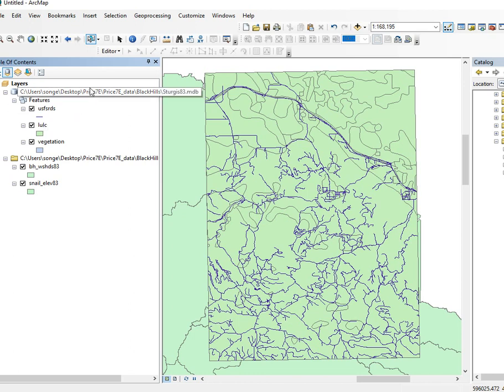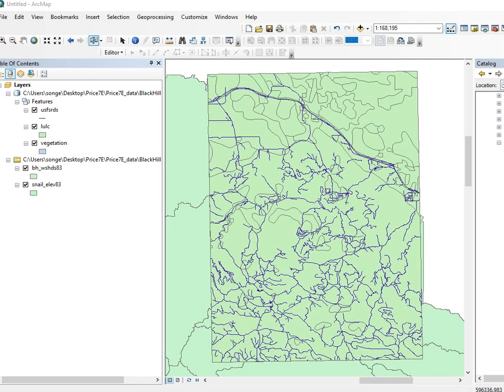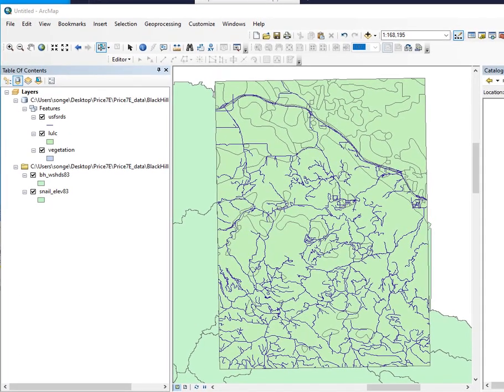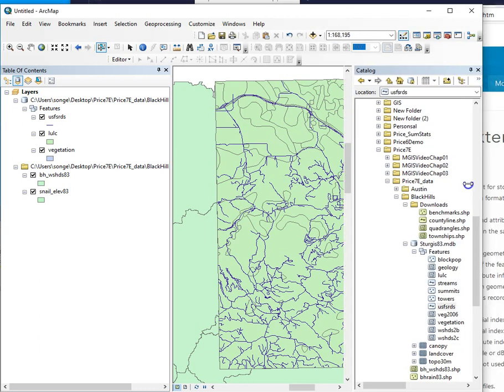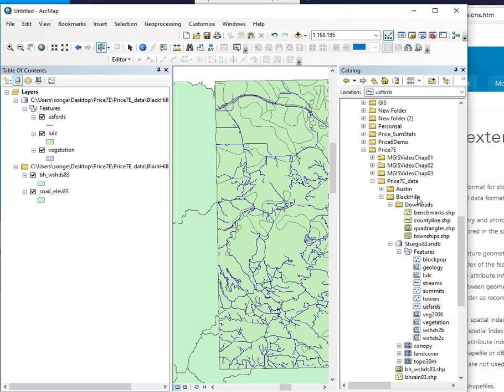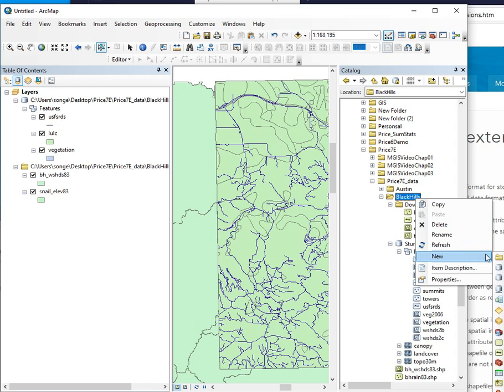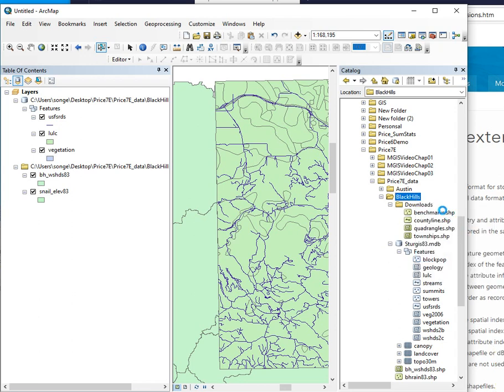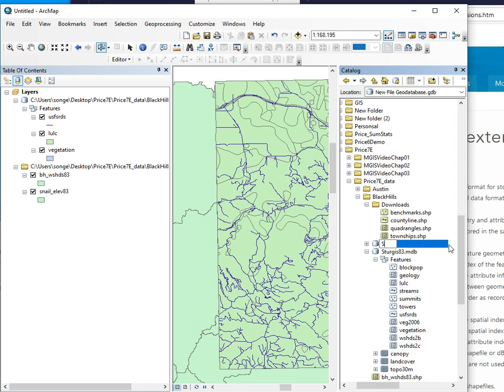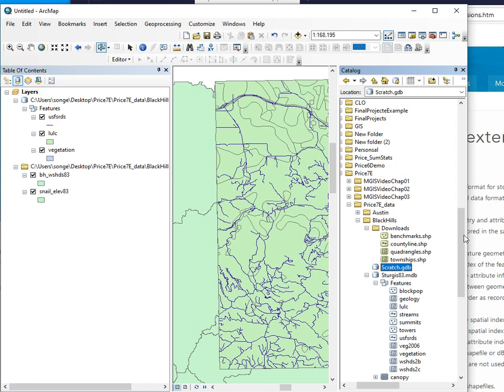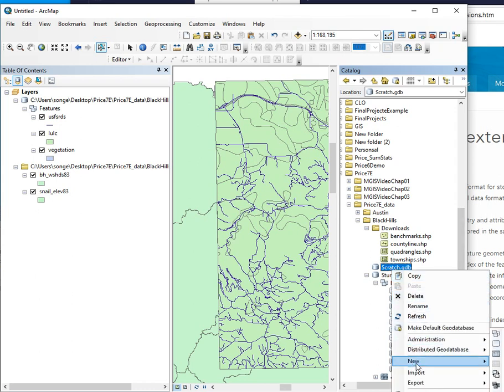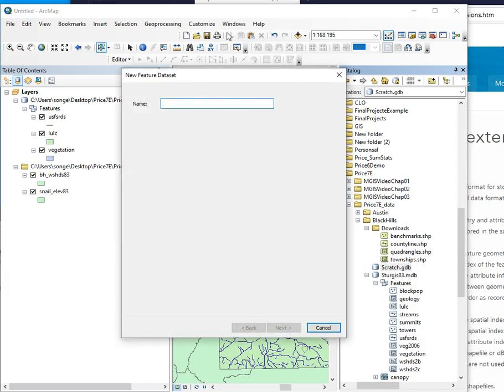And I want to not mess up my price data, so I'm going to create a new one called Scratch, and then I'm going to set my environments. Oh, maybe I'll go ahead and do a feature data sets.